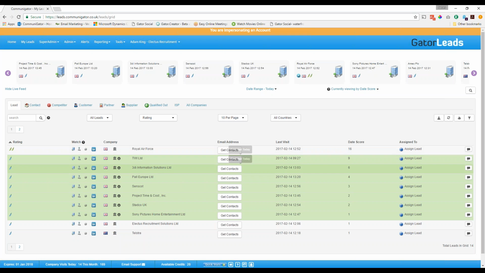What a new lead is, it's the first time they've been on your website that GatorLeads have identified. So when you first log in to GatorLeads, you're going to see an awful lot of new leads, but it doesn't necessarily mean they are new leads. It's just because you've only just applied the tracking code on the website. The way to distinguish between a new lead and an old lead, or previous visitors, is if it's highlighted green, then it means it's their first time. If it's not highlighted green, then it isn't their first time.